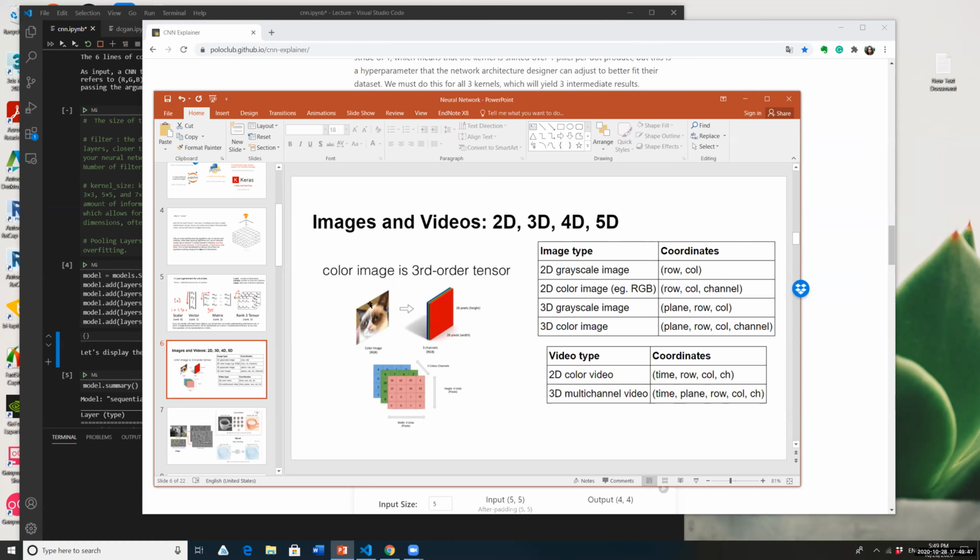For example, this is a colorful picture. Actually, it's a 3D tensor because we have the height, we have the width, and we also have the 3-dimensional colors. If we have just grayscale images, they actually have just two dimensions. And this is a 3D color image like this. We have RGB color channels, and this is a 3D tensor.